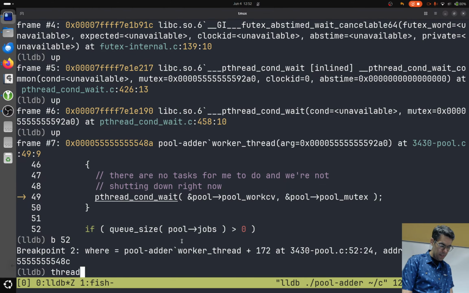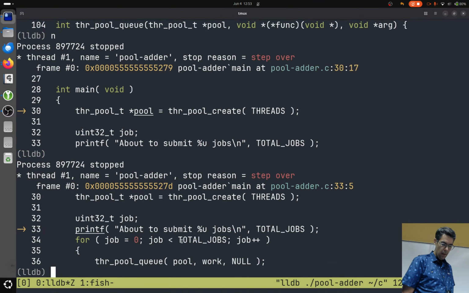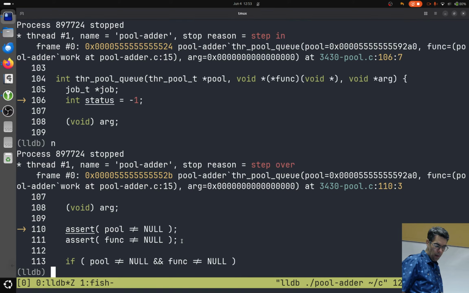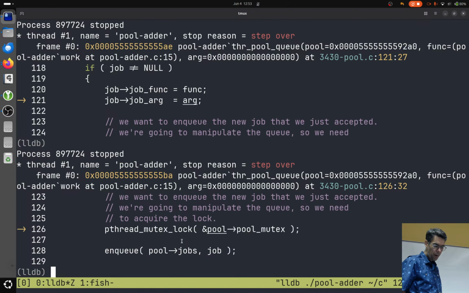So I'm going to do thread select 1. I'm going to go back to thread number 1 here, and then I'm going to continue stepping through the main thread of execution. Threads 2 and 3 are both blocked right now on that function to wait for the signal to be sent to us. So in the main thread of execution, we've just finished making our thread pool, and we're just about to start submitting work to our thread pool. And so what I want to do here is step through this job creation part.